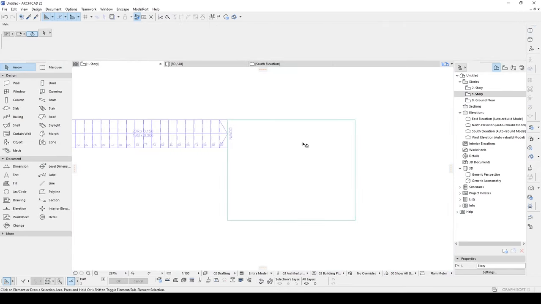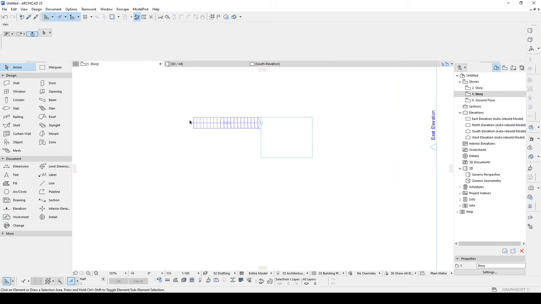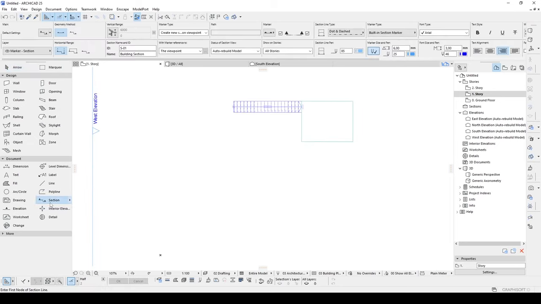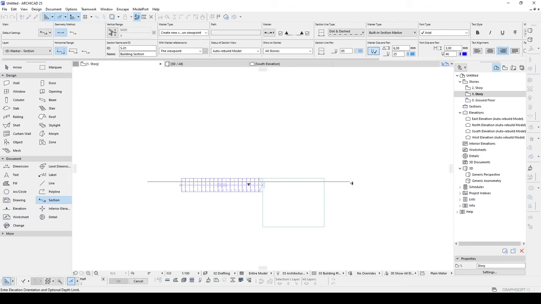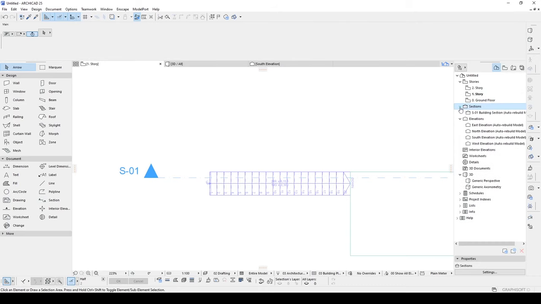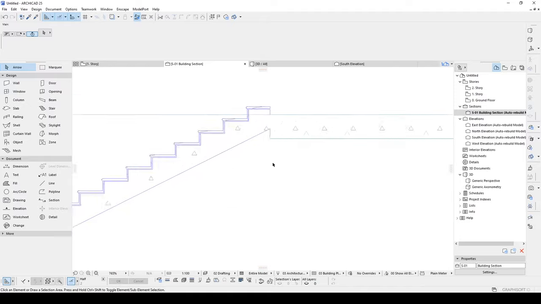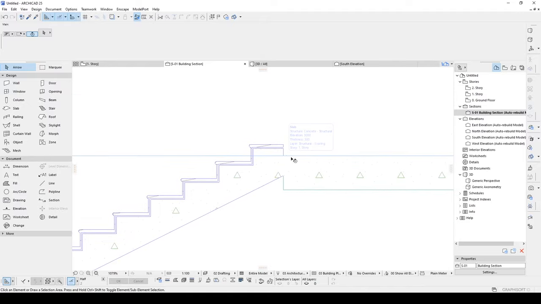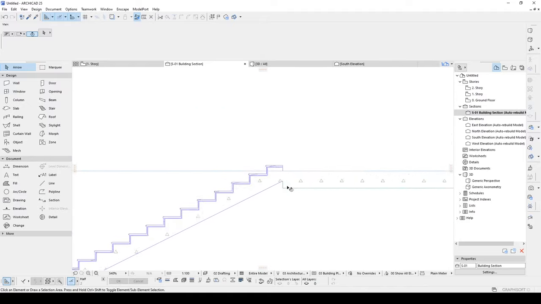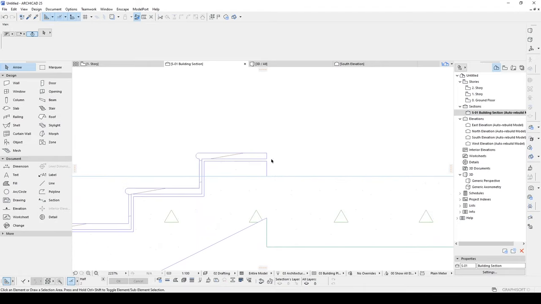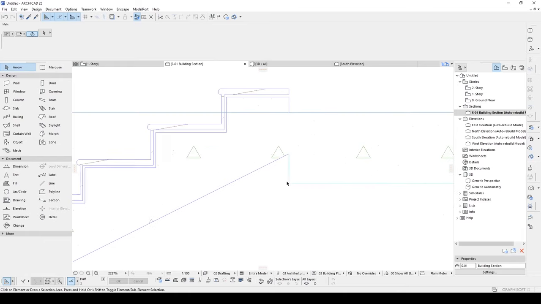Now we go to the ground floor and we are going to create a section. Let's go to the section tool and create a section in this direction. Now we can go to the section menu, open it up, double click that. And this is what we get. We have some problems here. First one, we have a gap between the level and stair, and also we have a triangle connection problem again.